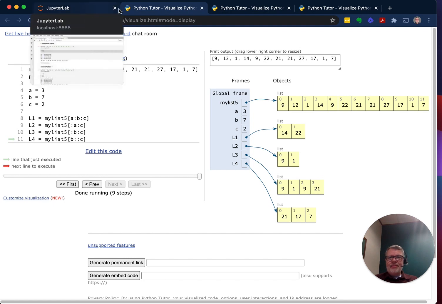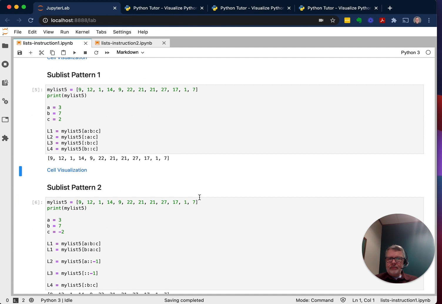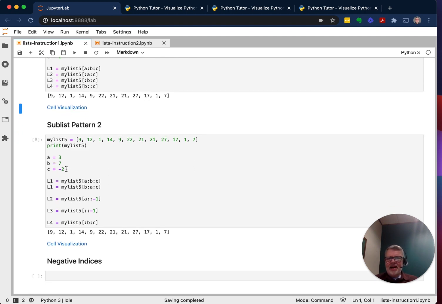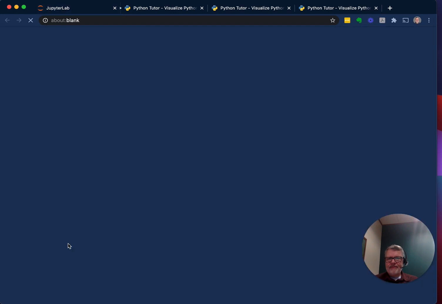My last example considers when we want to go in a step that's not positive. So the default step is 1. I go from 1 index to the subsequent index. When the step is positive and not 1, then I add that number to each value. But I can also use a negative step in order to go the opposite direction in a list. Right? So sublist pattern 2 is set up nearly the same. All right, so let's go to the visualization.